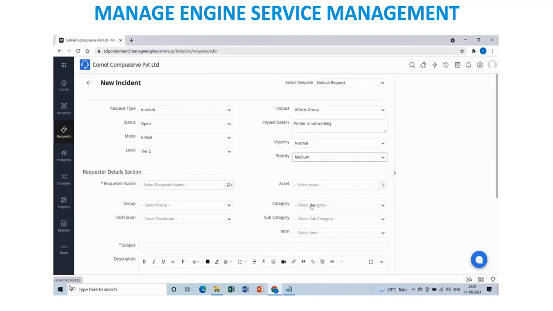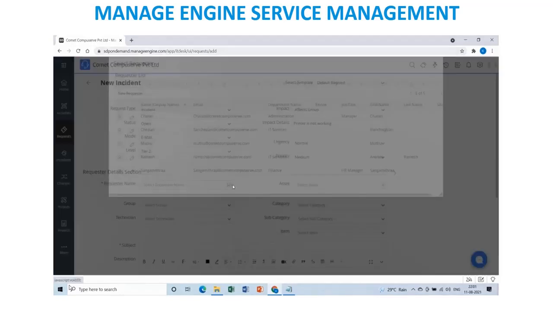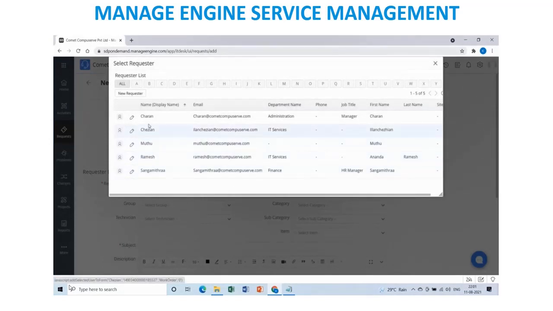So what is the problem? So the problem description we are giving. We can elaborate if required. Otherwise, if the problem is very simple, we say the printer is not working.